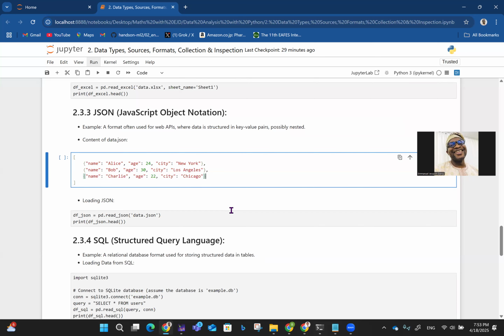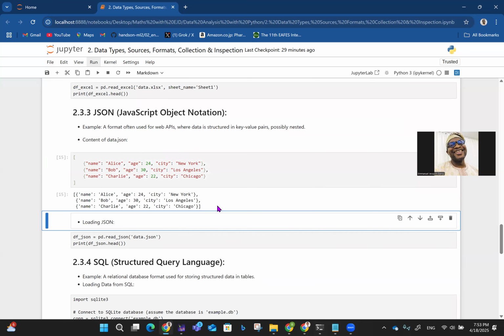Now, if you get into machine learning, where you're dealing with tons of data, then these things can become very important. JSON is a format often used for web APIs, where data is structured in key value pairs, possibly nested. The content of a JSON file looks like this: name, Alice, age, 24, city, New York. You just keep running that through with different information like this. So if I click this now, this is what I have.